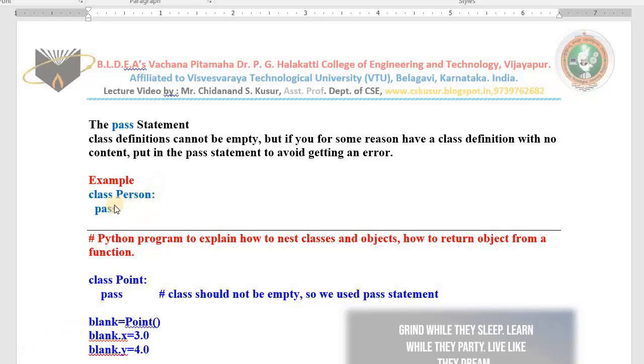Okay, look at this example. I am trying to create one class named person, but I can't write anything inside. That's why I used a pass statement here. See the explanation. Class definitions cannot be empty. This is what the developers of Python told us. If you are writing a class, you need to write the data members as well as the functions inside. That class definition cannot be empty.